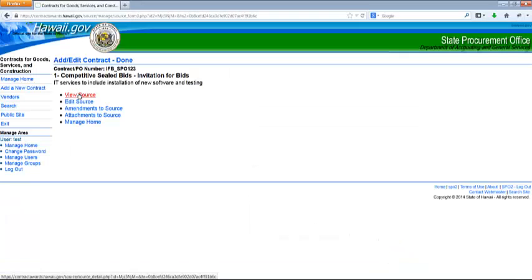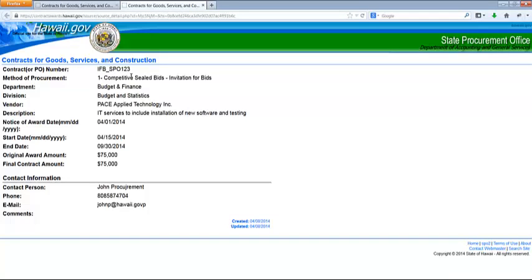To view it, it shows here that it's been added. Click on View Source, and here's the information. Notice that the date that this was created and the date it was updated is in the system. I did not enter that, and neither will you. There is no way to change this date, so it's important that you post these things in a timely manner.